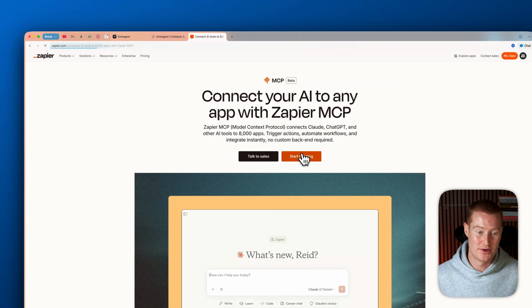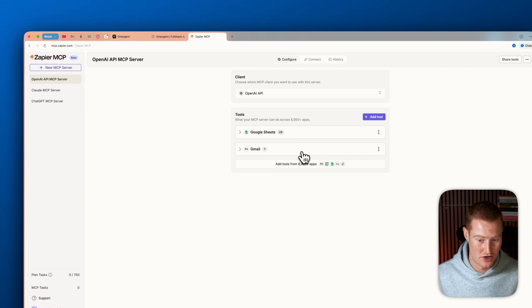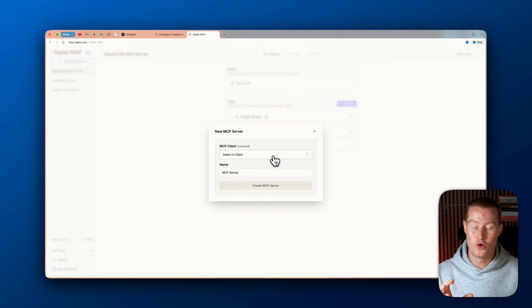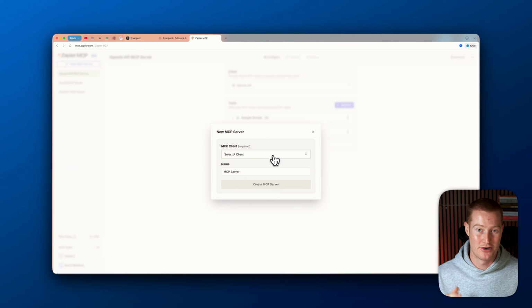So we're gonna come over to Zapier MCP. There's gonna be a link in the description to do this. Next, we're gonna click on new MCP server. And guys, this whole concept MCP might sound complex. It's really not. I'm just gonna explain it really simply so you can understand it even if you're not technical.